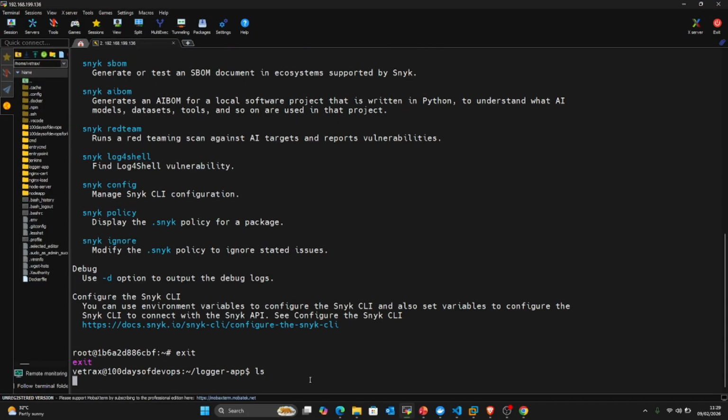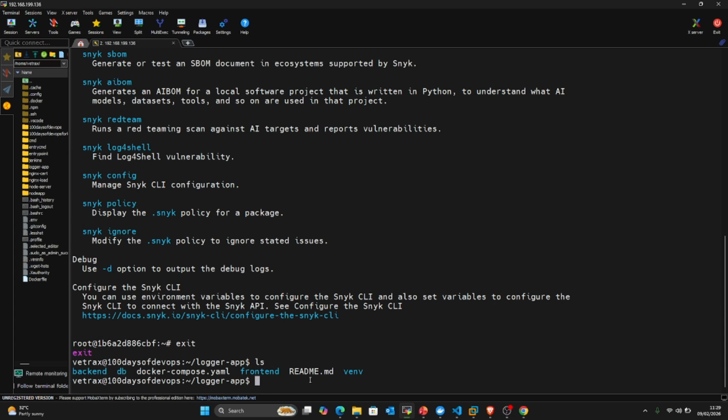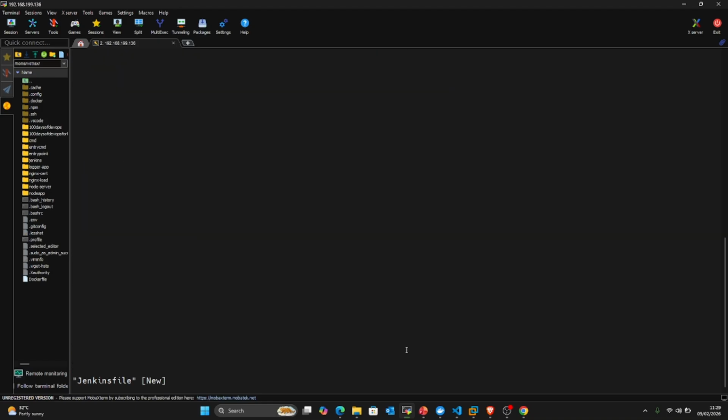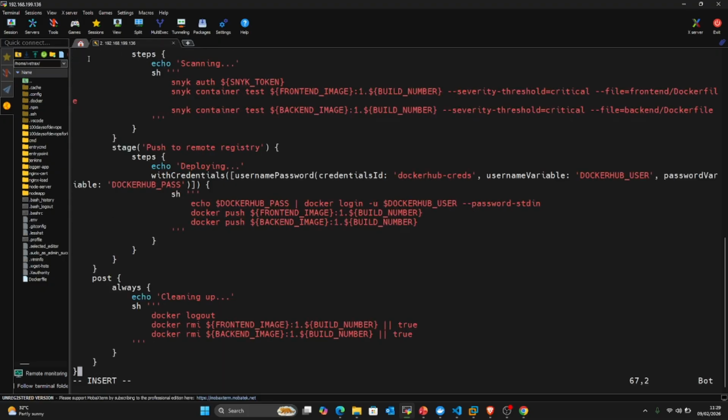When I do ls, I just want to confirm that I'm on the root folder. So what I'll do is create what we call a Jenkinsfile. As I explained, it's similar to a Dockerfile. Dockerfile is for Docker, Jenkinsfile is for Jenkins. The first letter is always capital, and the rest is lowercase. So I'm going to go into this Jenkinsfile, and paste everything I've copied.